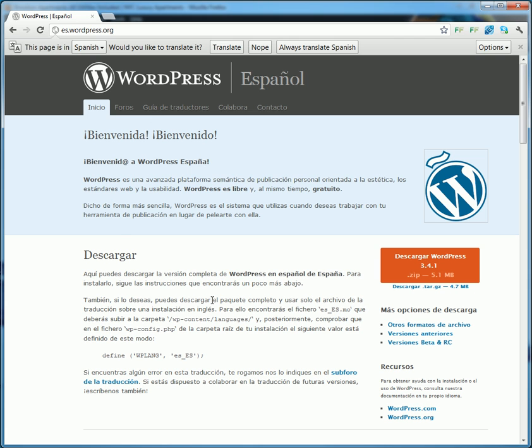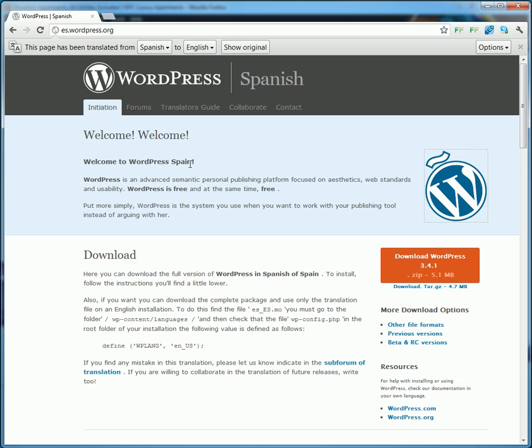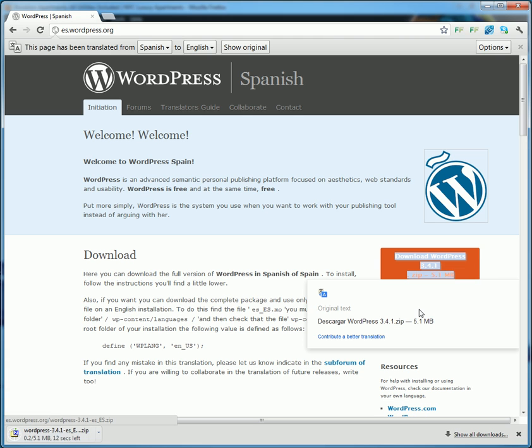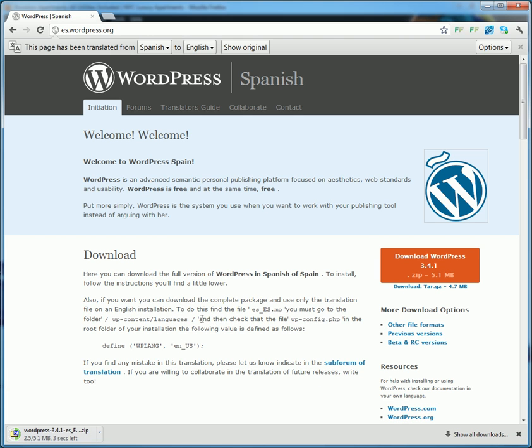Now, one of the reasons I use Google Chrome is because there's the automatic translate button, so you can see what you're doing without having to know that language. So I'm just going to download WordPress in this language. And one of the other things while we're waiting for that to download is you can see you can also just download the language packs.